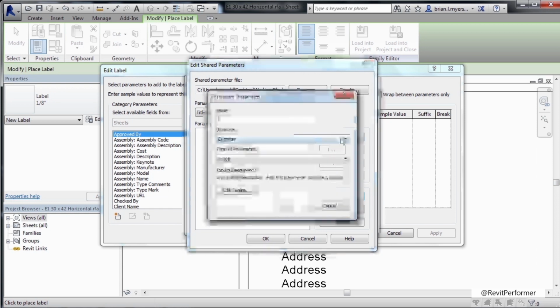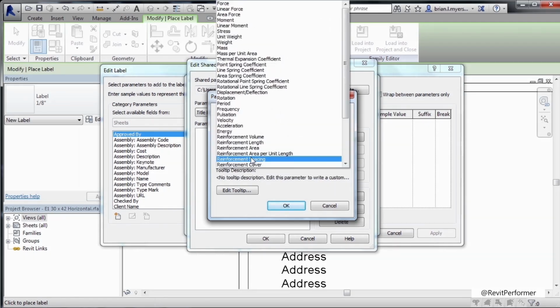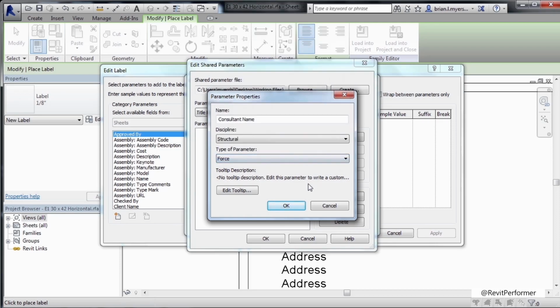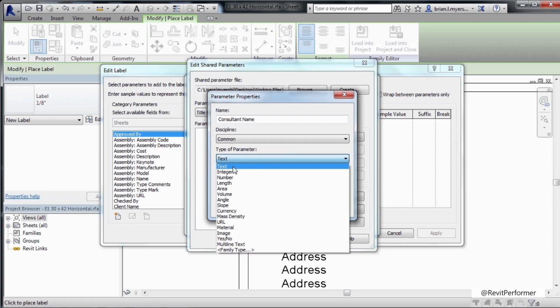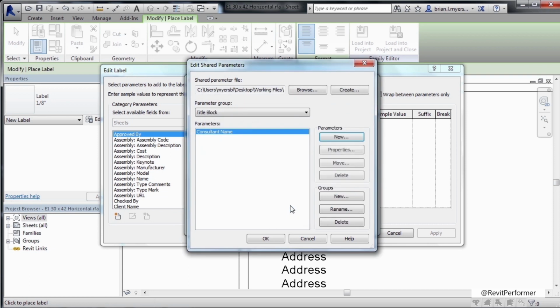So we select on New. Let's name it Consultant Name. We'll leave the discipline at Common, but if we selected a different discipline off of the list, you'd have any parameters associated with that type of discipline available to us. But we just want this to be a common parameter, and for the type of parameter, make sure that it's a text parameter. When it's text, it means you can type in whatever the name is inside of that parameter field. Click on OK to that.